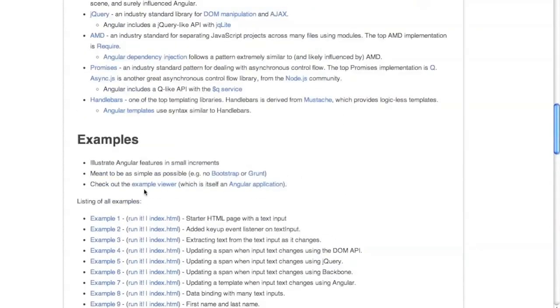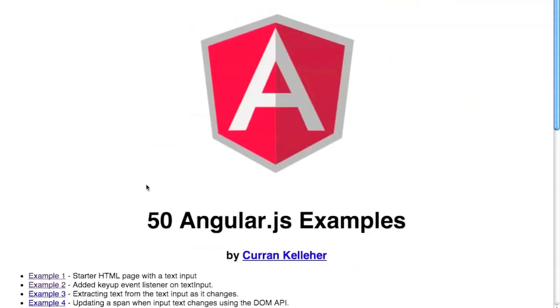So here we go with the examples. I've made this little example viewer, which is an Angular app too, and hopefully by the end of this you'll be able to understand the code of this example viewer.